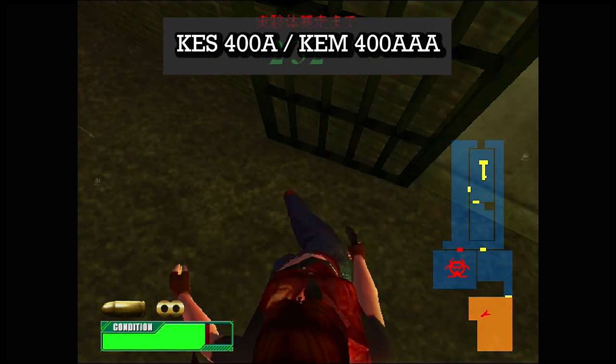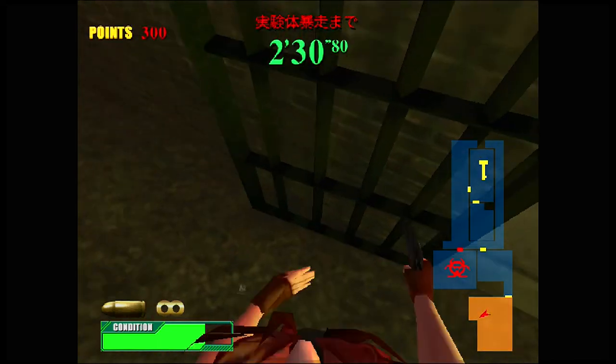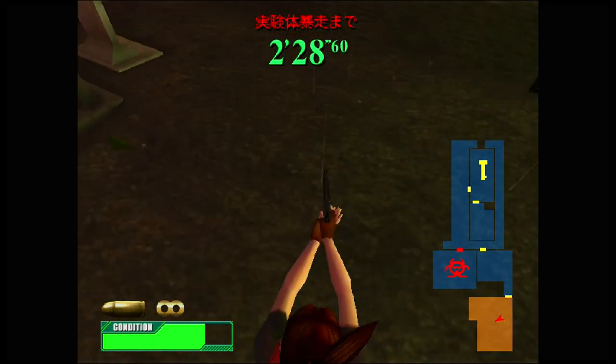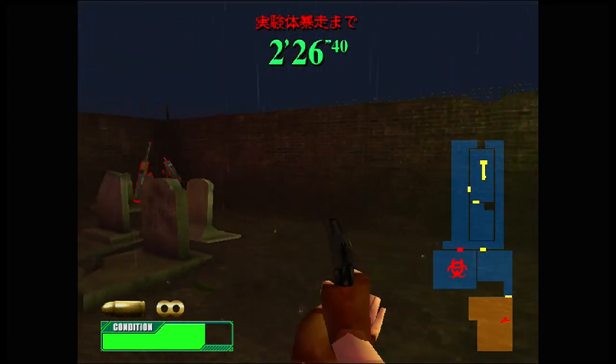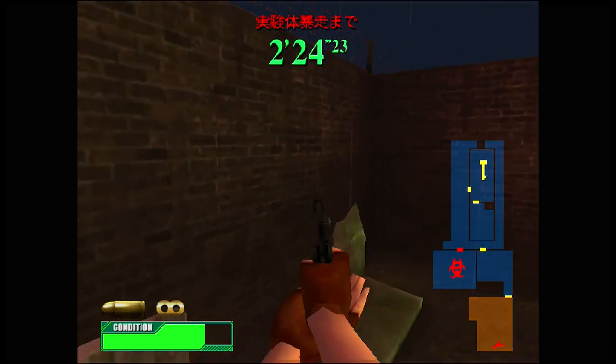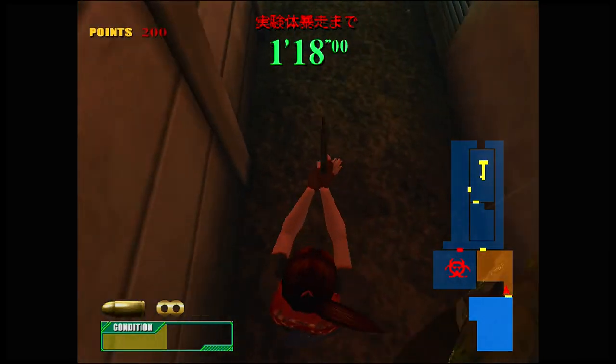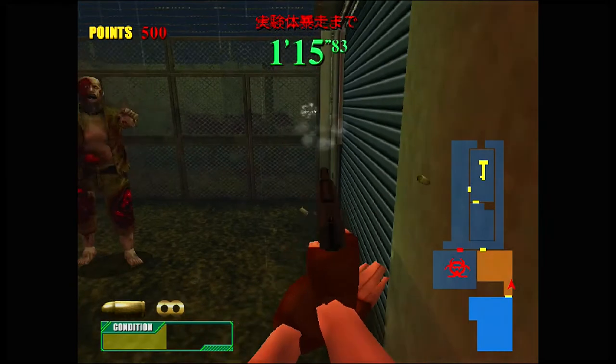The controls seem to be inverted. Am I infected? For some reason, down is forward. Jesus. Zombie dogs.